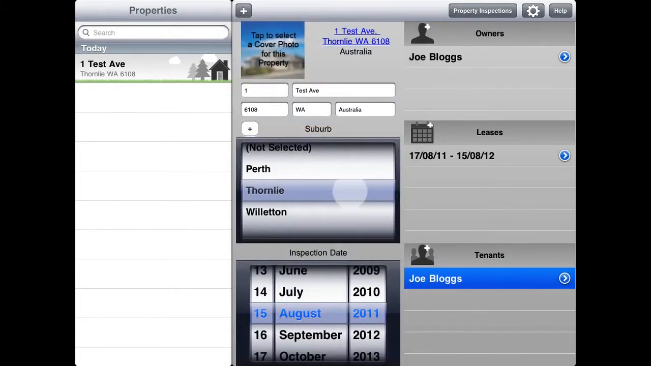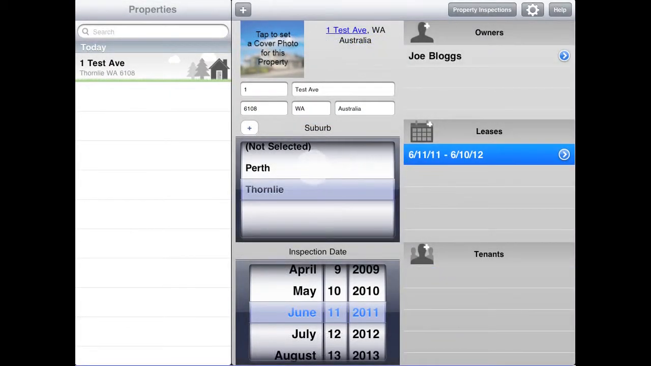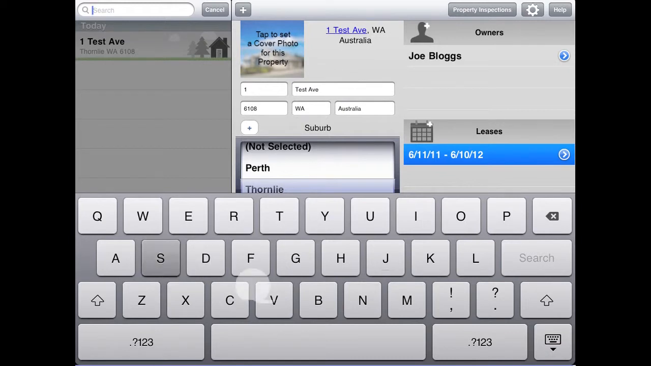There are a couple of final important pieces of information about the properties list. The first is that the standard list only shows properties that are set to be inspected from today onwards. This means if a property's inspection date falls into the past, they won't automatically show up. That's where the search comes in. Tap on the search and type any part of the address and the matches will show up instantly.